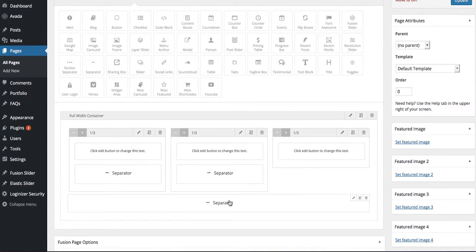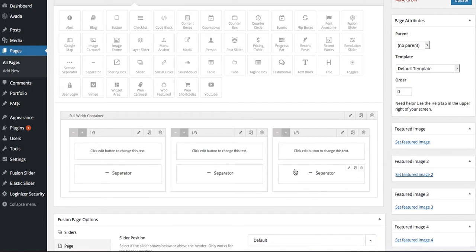Now, you see this one? This one has fallen outside the box containing column. If that happens, it's very easily done. Just simply drag it back up and put it where you want it. There we go. It's where it needs to be.